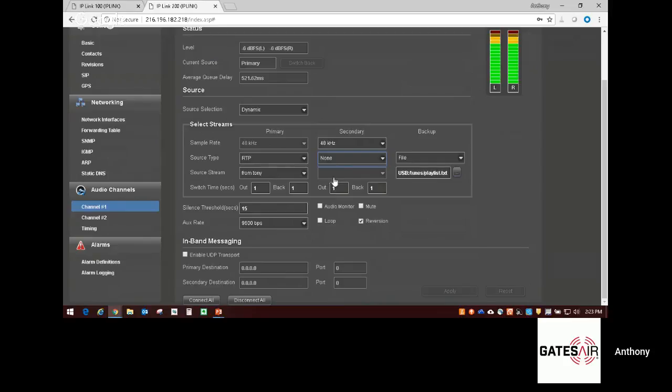The source stream is from me, but if I had additional sources set up, I would select them there. And that could be your secondary. And then tertiary, your backup, could be a local feed coming in from one of the inputs. It could be a local feed looping through from one of the outputs, or in this instance, channel 1, it'll be channel 2. And then whether it's an RTP stream, a file, or an HTTP stream. You have some silence detection in here, audio monitors, your mute, as well as your aux data rate, RS-232.